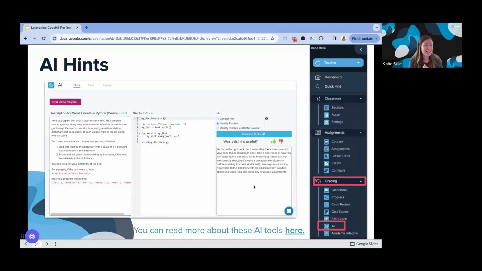You can edit these. So if you see it and you're like, this sounds like a robot, I want to edit this, you can always do that. And then you can also give feedback on whether or not the hint was actually useful. That will help the AI become more intelligent and better as we continue to use it. So feel free to include that as well.